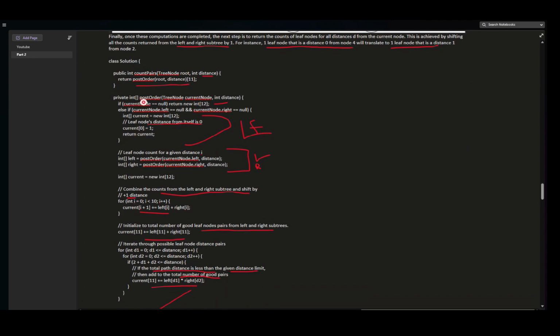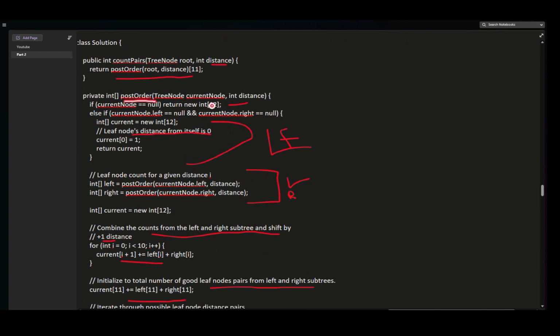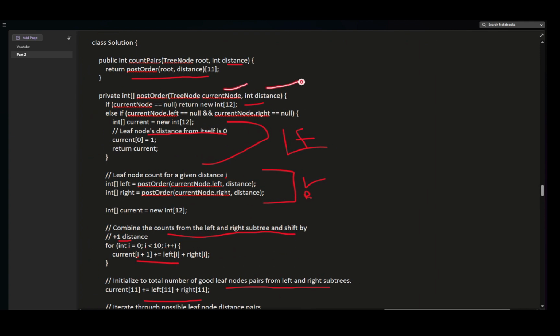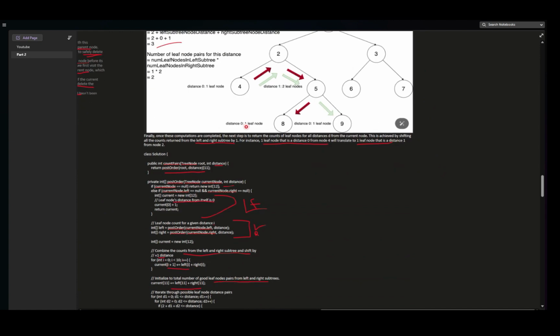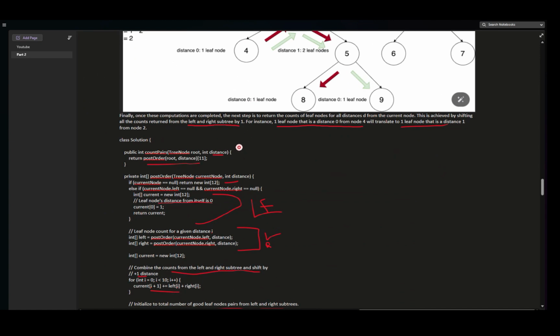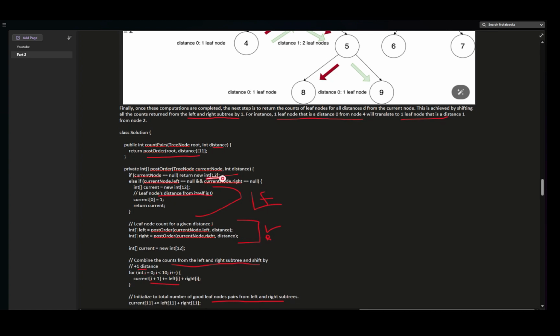After that, in the post order traversal, the current node and the distance are given. If the current node is null, we return. We form an array of 12 distances, because the question states the distance ranges up to 10, so we take some buffer: one for one-based indexing. So we need 11 indexes, and the 12th one will store the final answer. As you can see, the 11th index will store the final answer.